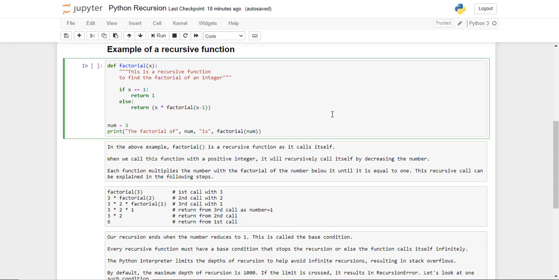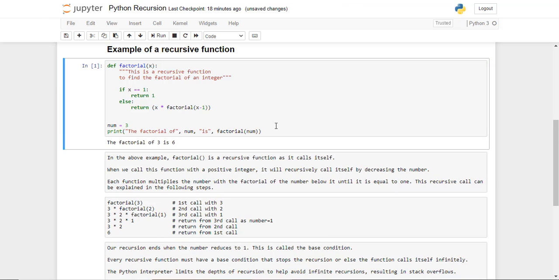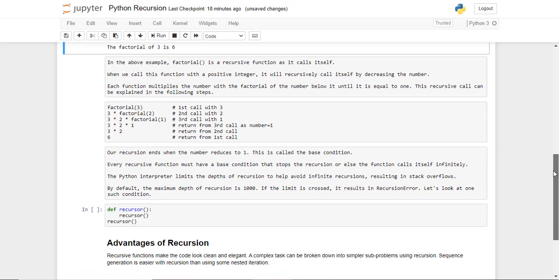So let's run the function first. We're going to pass it 3 to begin with and see. The outcome is the factorial of 3 is 6, which is 3 into 2 into 1, which works. But let's see what exactly happened inside the function with the call of 3.